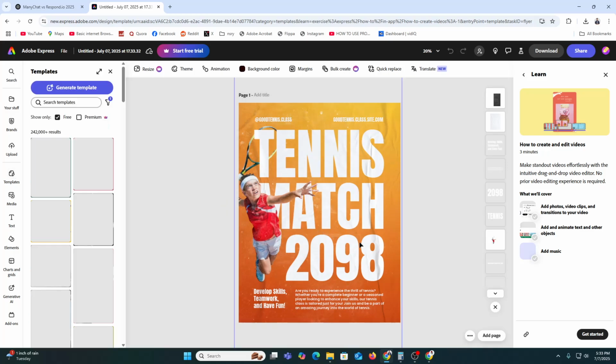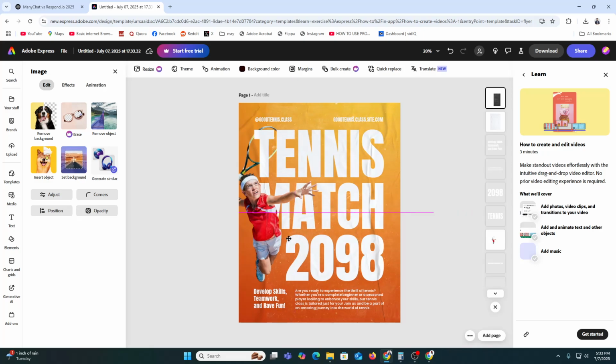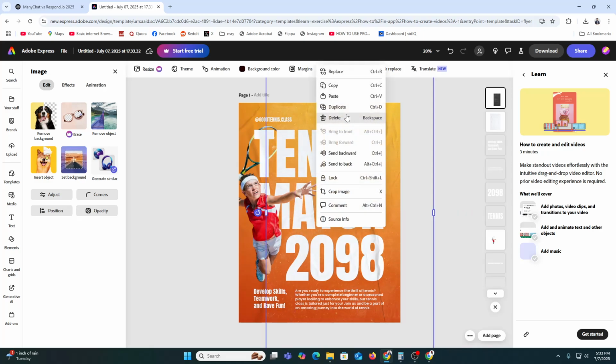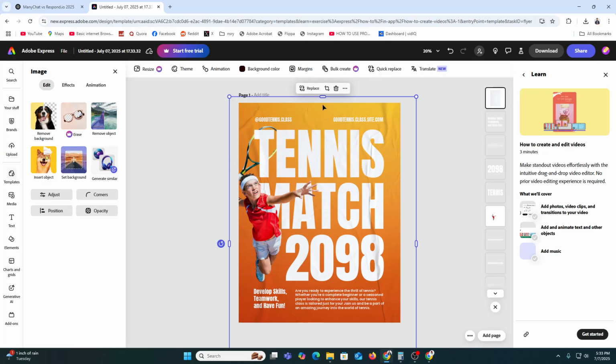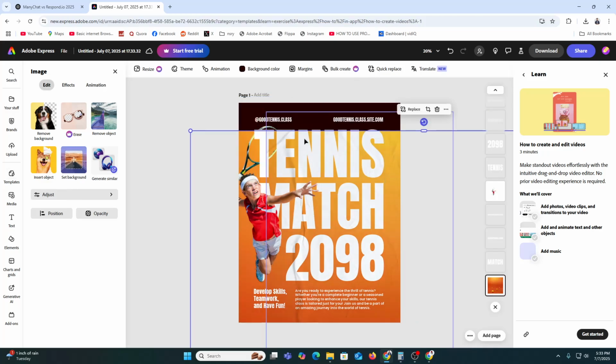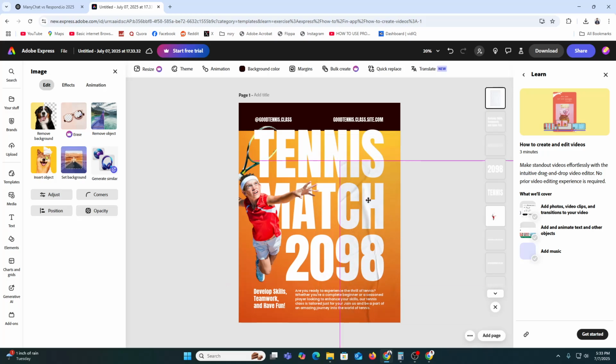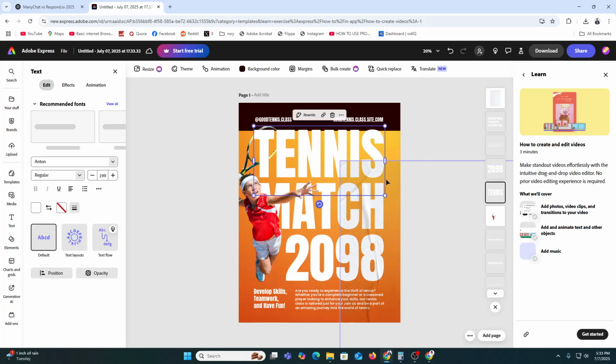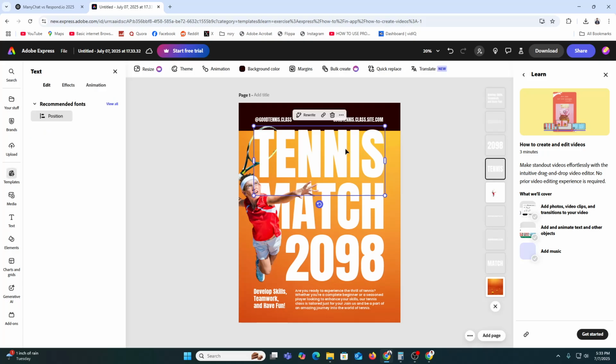So if you want to edit anything, let's remove this one first of all, then click delete, and now we have another thing. Yeah, okay, we just need to remove this, and now we can select our text here by that place.